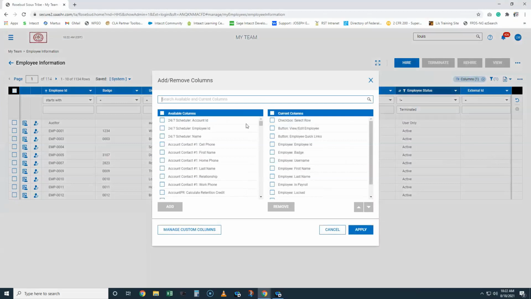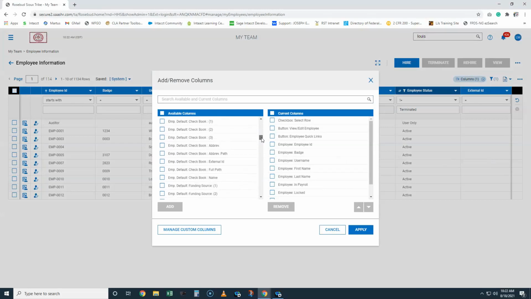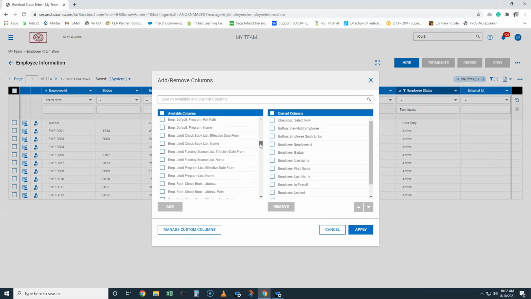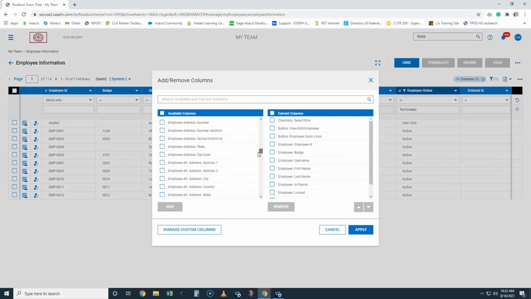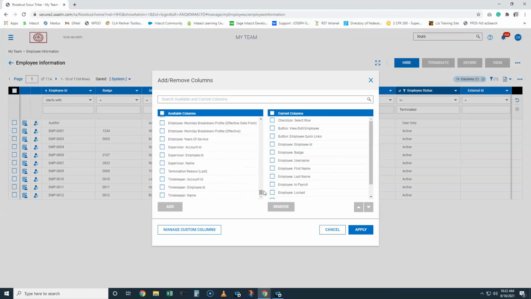We click on that, it gives us a list on the left side of all the available information we can add to this report to make it better for us. And so it's all in alphabetical order on what it could be: company information, demographics about the employee, whatever fields you would have access to is going to be listed here. And so it's a ton of information regarding the employee, the company, all that stuff that's available. And on the right side lists what's currently in the report.